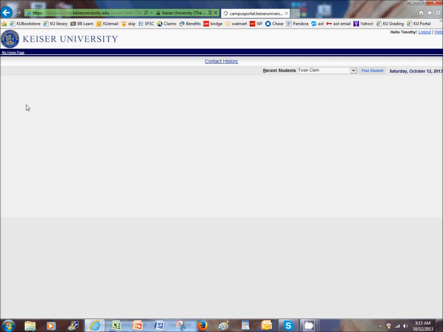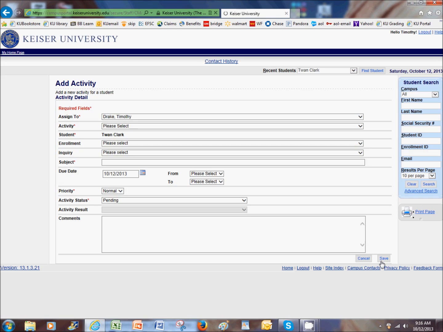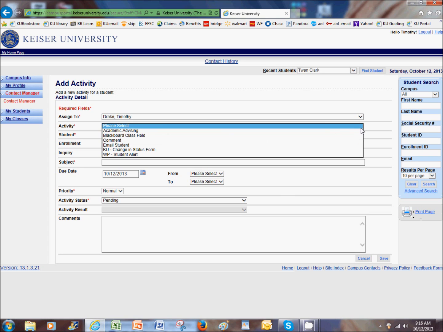Now again, it starts to get slightly confusing because it's not real clear what you're supposed to do next. But once we get to this screen, and we've got the right person, what we want to do is add an activity, which means we're going to send them something. Not send them something, we're going to add something to their file. That's a little bit confusing. It's not an email. This isn't sent out to the student unless we want to. We can email from here, but this is not an email. This just goes in their file.